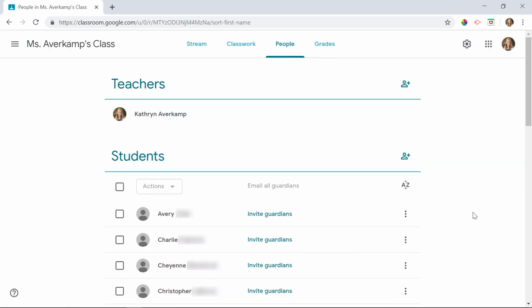Now, you might decide that you don't want to start off with parents having access to these emails, but maybe halfway through the year you want to turn it on. You're able to invite them at any time, and again, this is just an option if you want it.